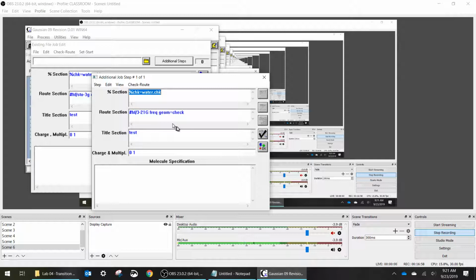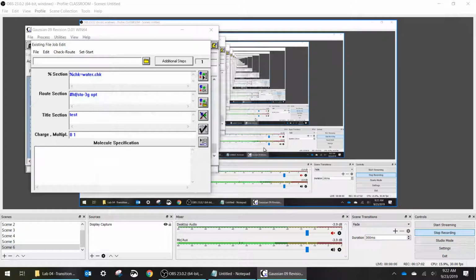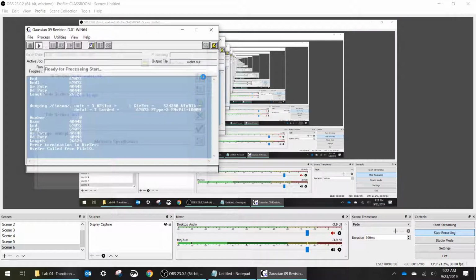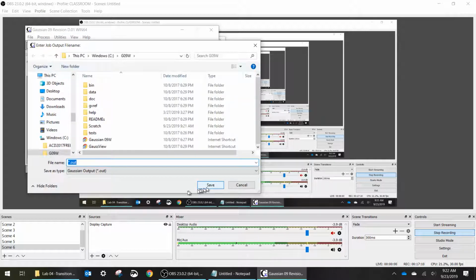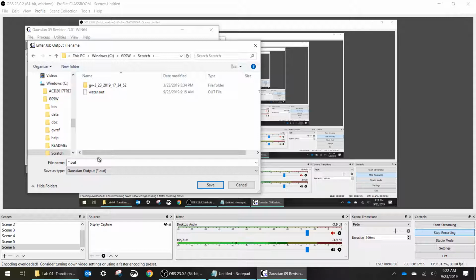So here we have now the frequency with geom equals check. So I'm going to hit OK here, and I'm going to hit run. So this little play button, hit run, and it should ask me to save the file. I'm going to go ahead and go into my Scratch directory and call this test water. And I'm going to call it .log because I like .logs better.